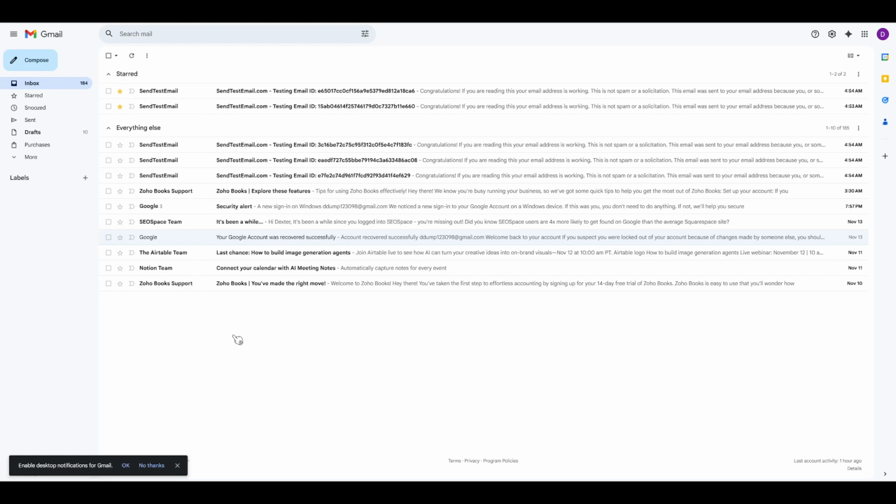And there you have it. You now know how to creatively manage your inbox with this clever workaround. Keep organizing and stay efficient.